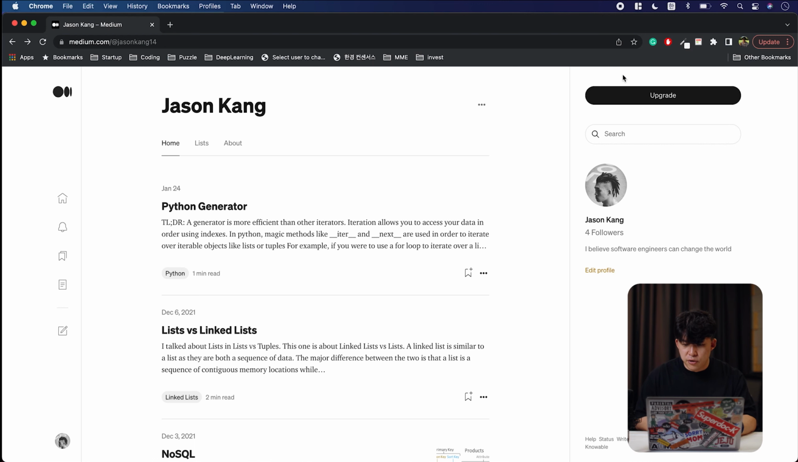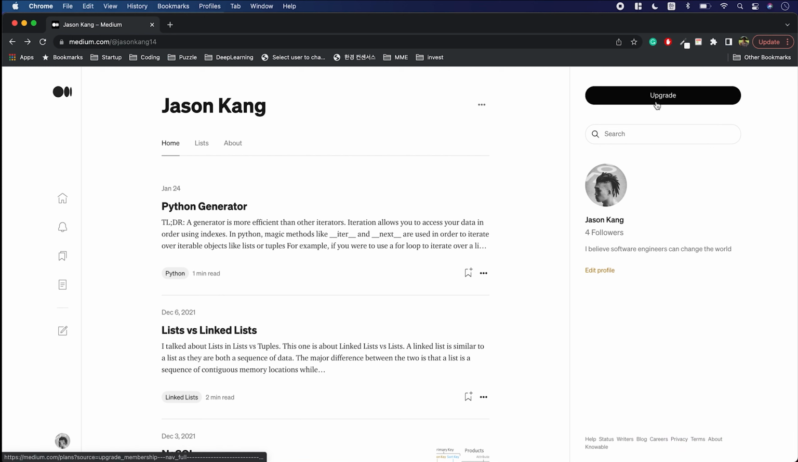So let's get this area. Before we do that, let's open our CSS viewer. Oh, never mind. Let's create the contents first, and then we'll add styles. So let's add upgrade, search, profile, name, followers, info, edit profile, and all these A links right here.